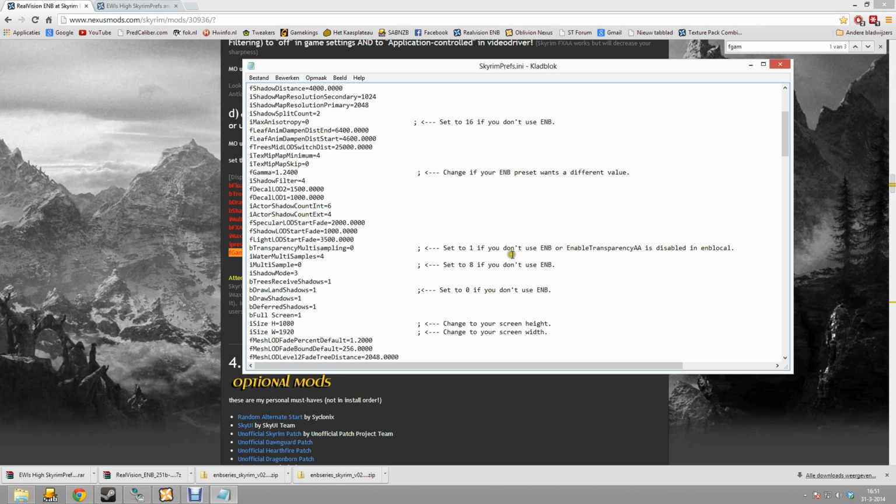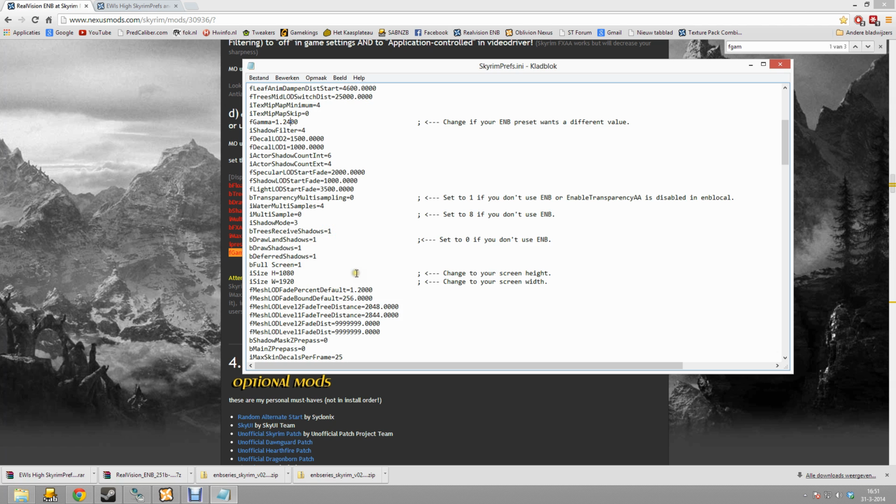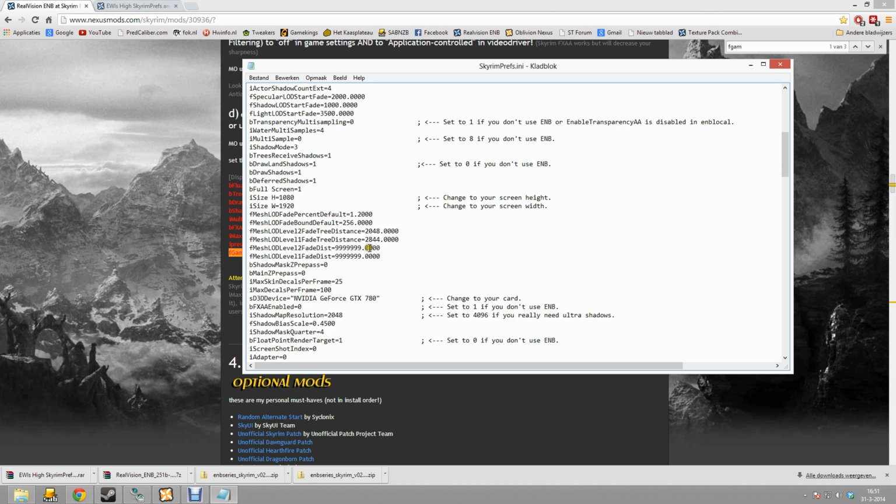Scroll down. This is okay, this is okay. The reason why we're not using anisotropic filtering or anti-aliasing is that the ENB has its own, else it would just cause some conflicts. This is important. This is your screen resolution. I leave it because I also play in Full HD, so 1920 by 1080. If, for example, you play on a different resolution like 1680 by 1050, then change it to that: width 1680, height 1050. It just all depends on your own resolution.